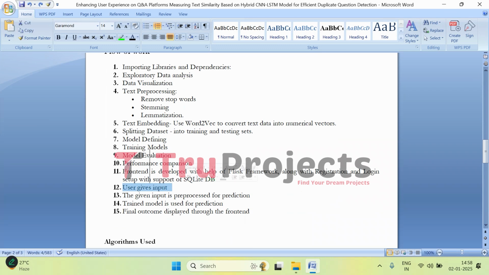Then comes user input. So here in the front end, users provide input to the front end interface, such as entering a question to be checked for duplication, and that will be pre-processed at the back end. It will be fed to the trained model. Finally, the outcome will be displayed through the front end of the application.